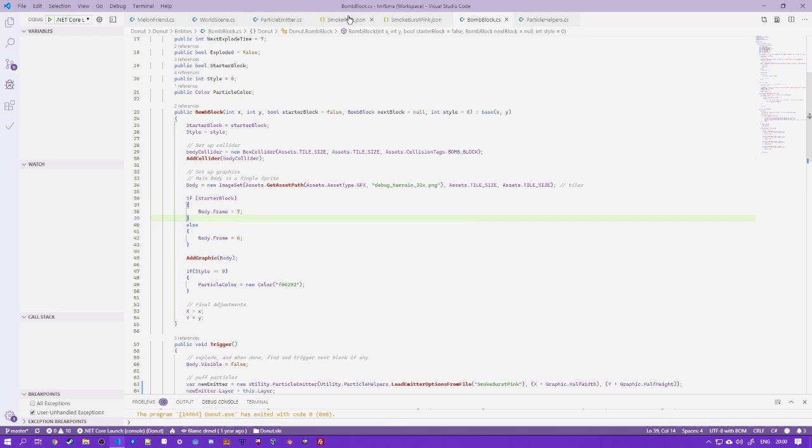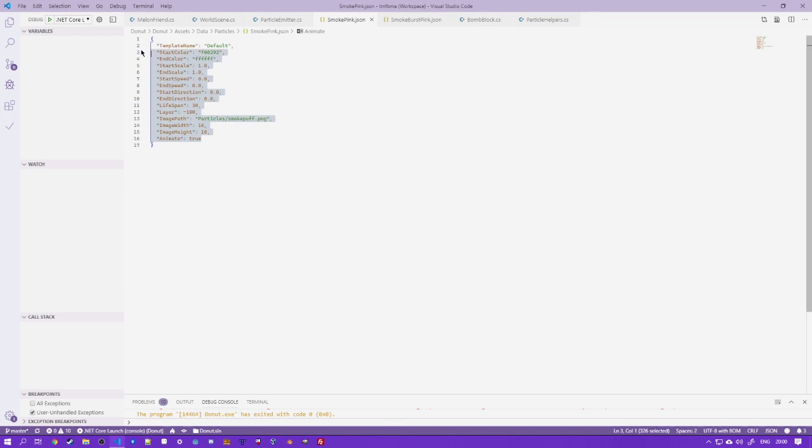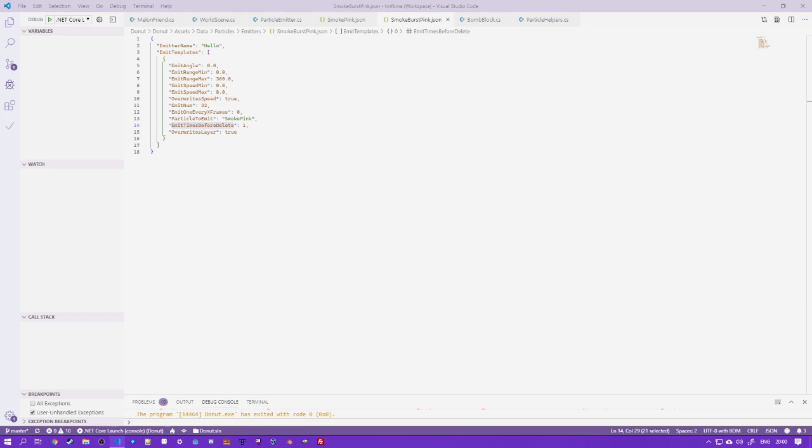I have gone ahead and made a little smoke particle in our particle template stuff and added a few more parameters to the emitters. So now we have this new emit times before delete. So basically the emitter will emit the particles a set number of times before it deletes itself. I'm explaining this really poorly.